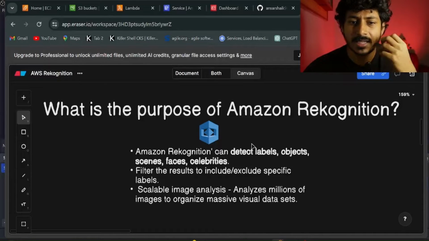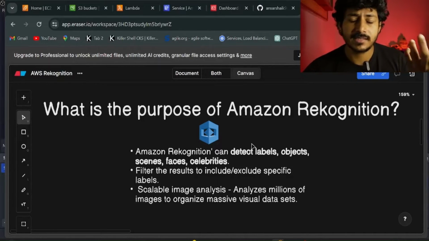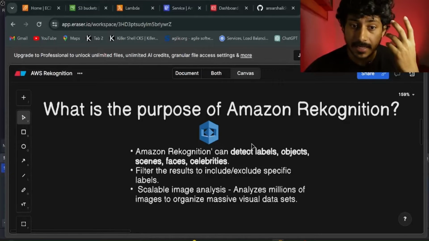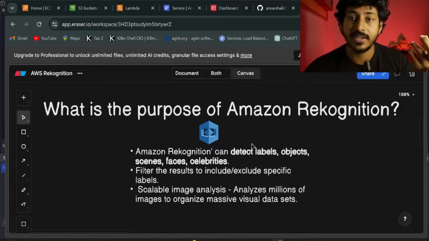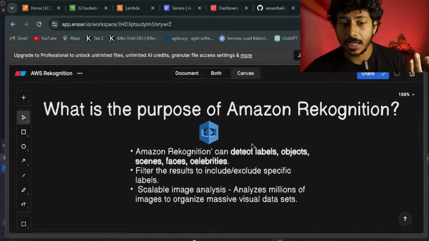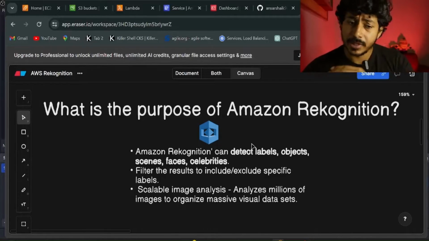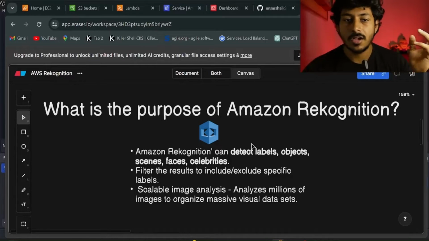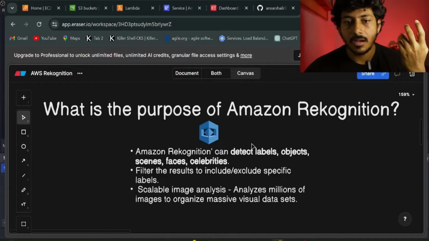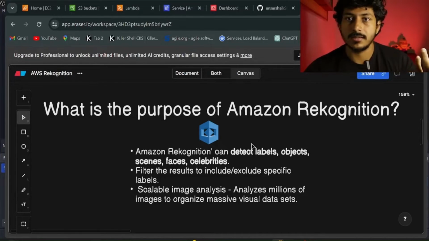Amazon Rekognition can detect labels, objects, scenes, faces, and celebrities, and filter the results to include or exclude specific labels. And scalable image analysis can analyze millions of images to organize massive visual data sets. So this is the purpose of using Amazon Rekognition.